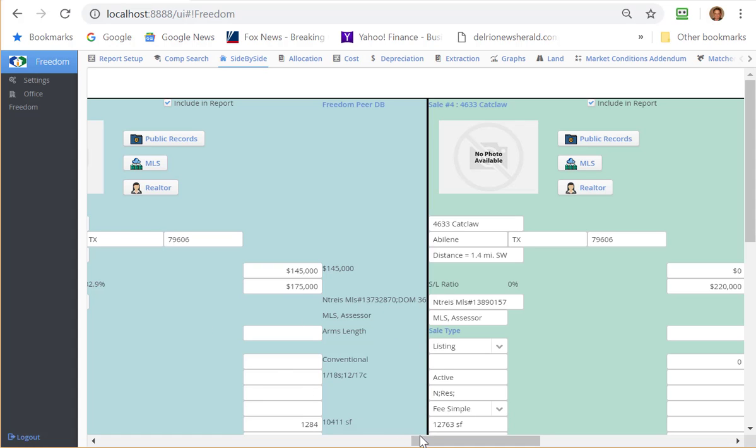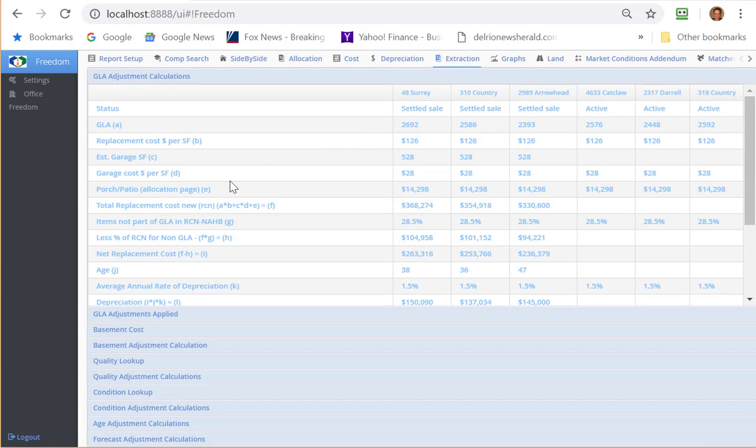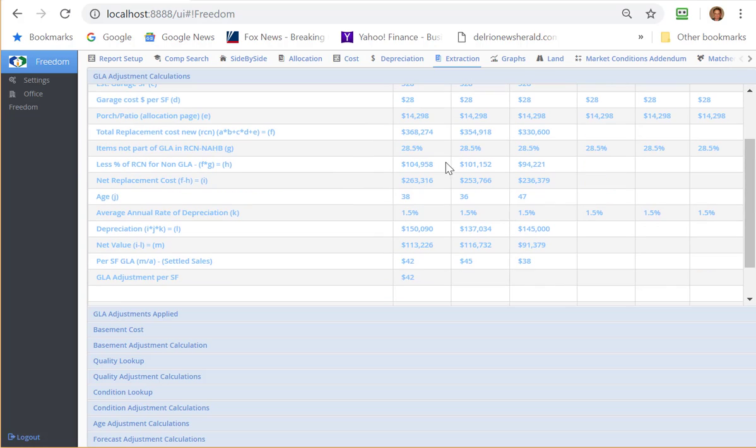You know how it is when you grid out a comp and you don't like it, all you have to do is uncheck it and it will not be included in the report, but it will go into your work file. Up here on top, you'll see that we have all the different pages where all the adjustments were calculated. A copy of all these pages will be placed in your digital work file with all the math and the formulas. As you can see, we do quite a bit.